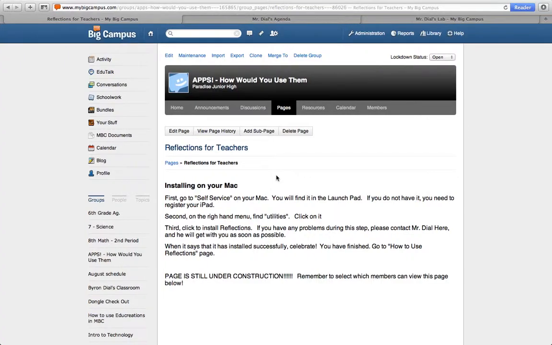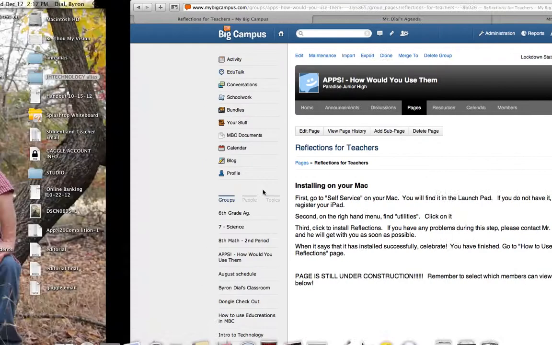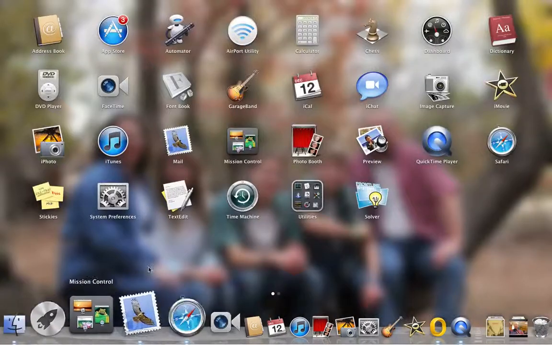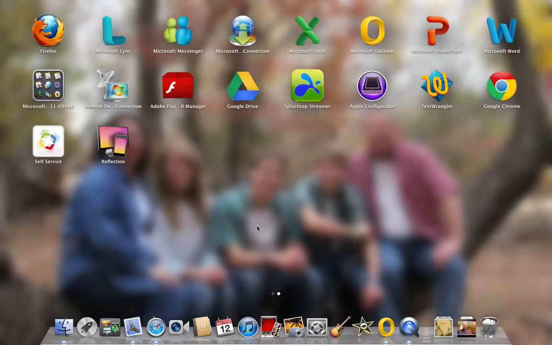A little bit about how to install the Reflections program on our MacBook Airs. And what we're going to do is we're going to go to the Launchpad, because that is where our self-service program is.